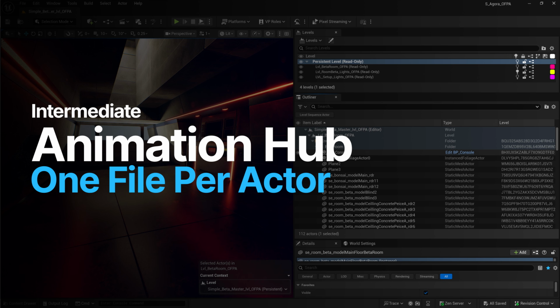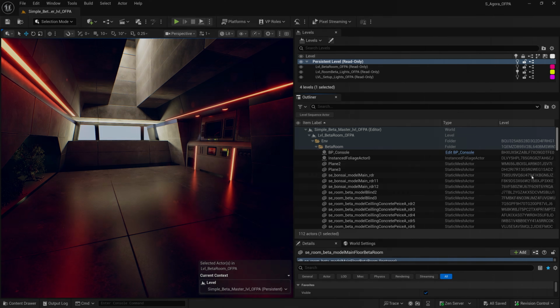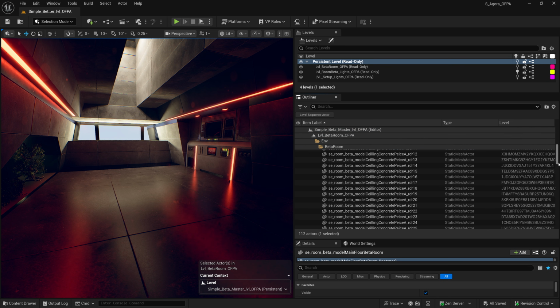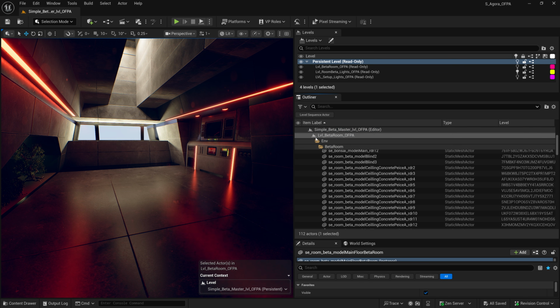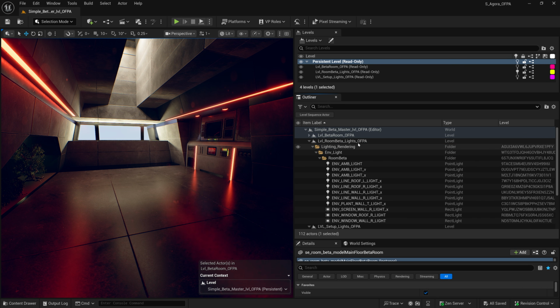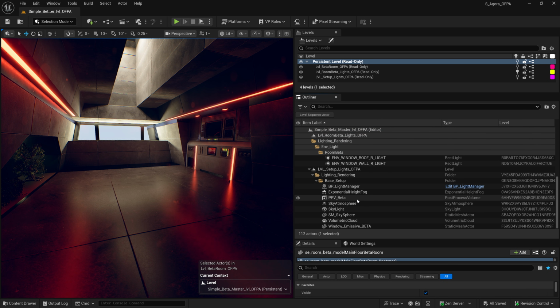Today, I will show you how to use one file per actor for linear content. I have been asked multiple times, can you use the one file per actor approach for linear content projects? The answer is yes. This workflow is totally fine for projects that do not utilize World Partition.